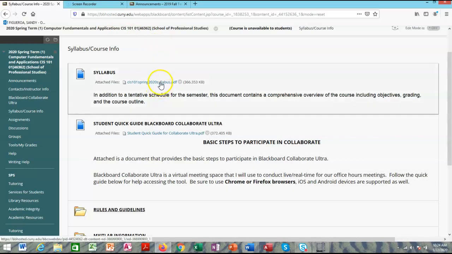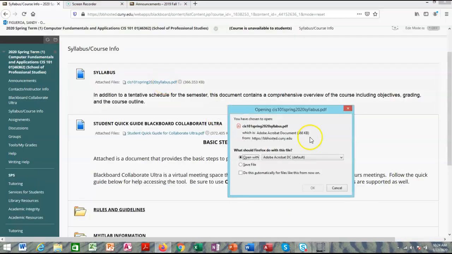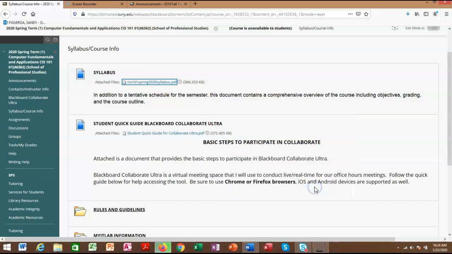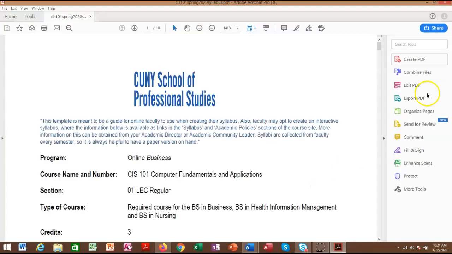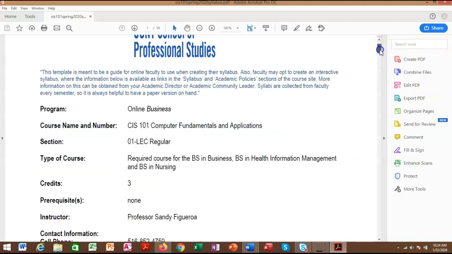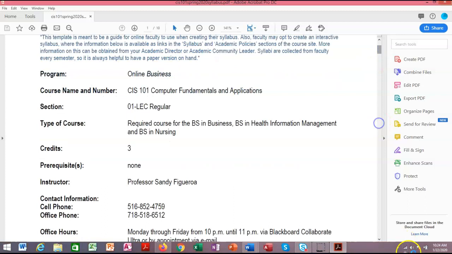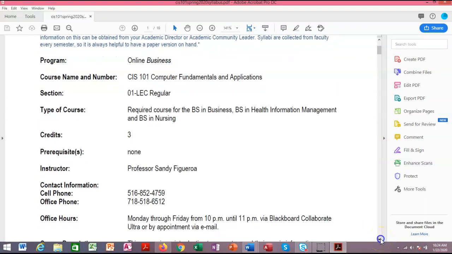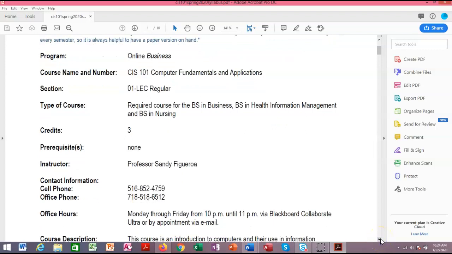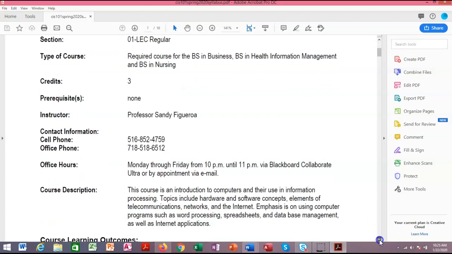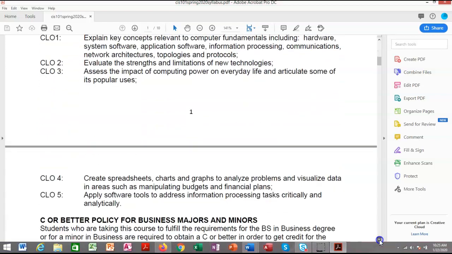But I do want to go over the syllabus. It's in a PDF file, so that makes it a lot easier for you to open up. Of course, this course is CIS 101, Computer Fundamentals and Applications. It's totally online. I am Professor Sandy Figueroa. I gave you my cell phone number and my office number at Hostos. We went through all of this, what the course is, and our learning objectives.